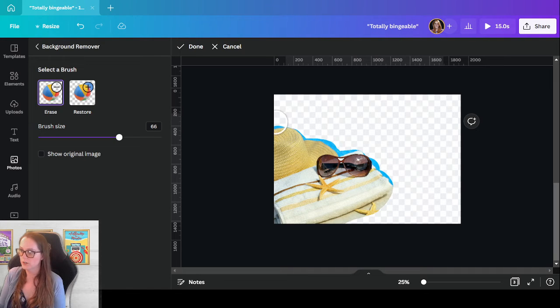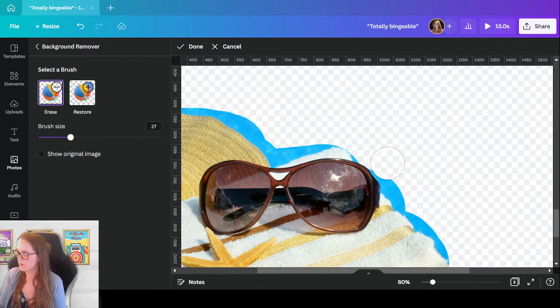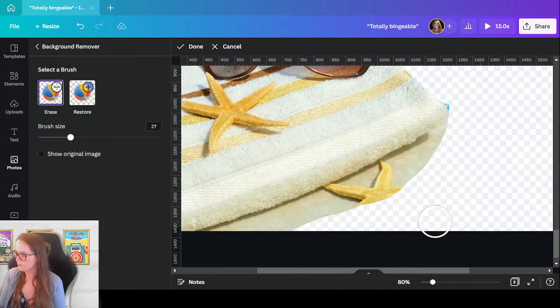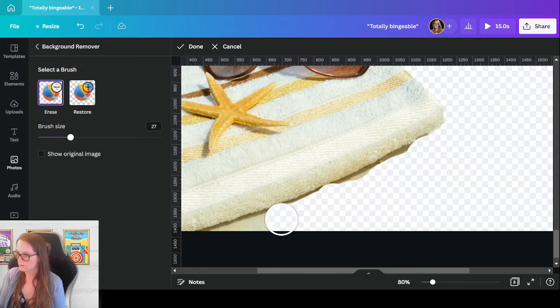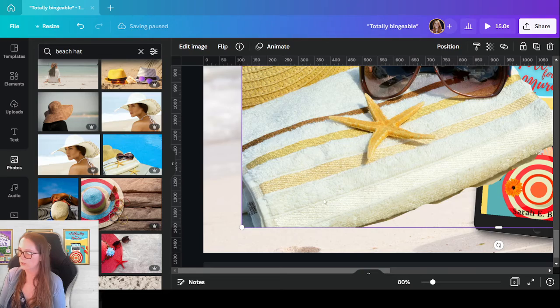So this is where you do have to do a little bit extra legwork. I'm going to make my brush size a little bigger. I'm going to zoom in so I can see everything better. And then I'm going to annoyingly remove all of the blue. Actually, it's not that bad. Get rid of the, okay, that's actually looking very good.